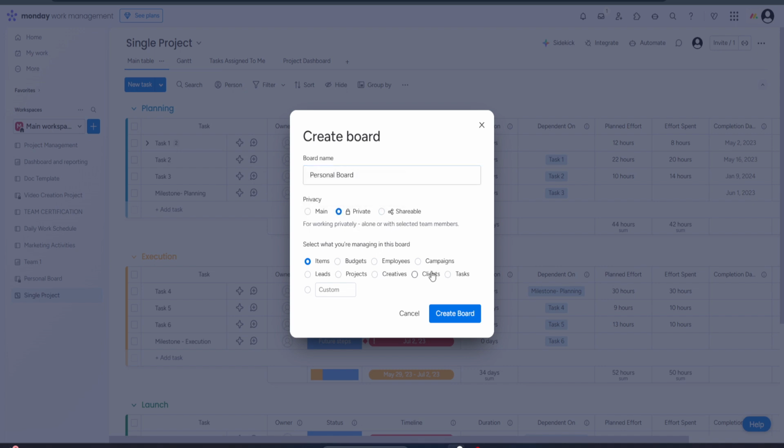With the board name entered, it's time to set its privacy. Look for the option that says private and click on it. By setting your board to private, you ensure that only the people you specifically invite can access this board and the information contained within it. This feature is incredibly useful for maintaining security and confidentiality.